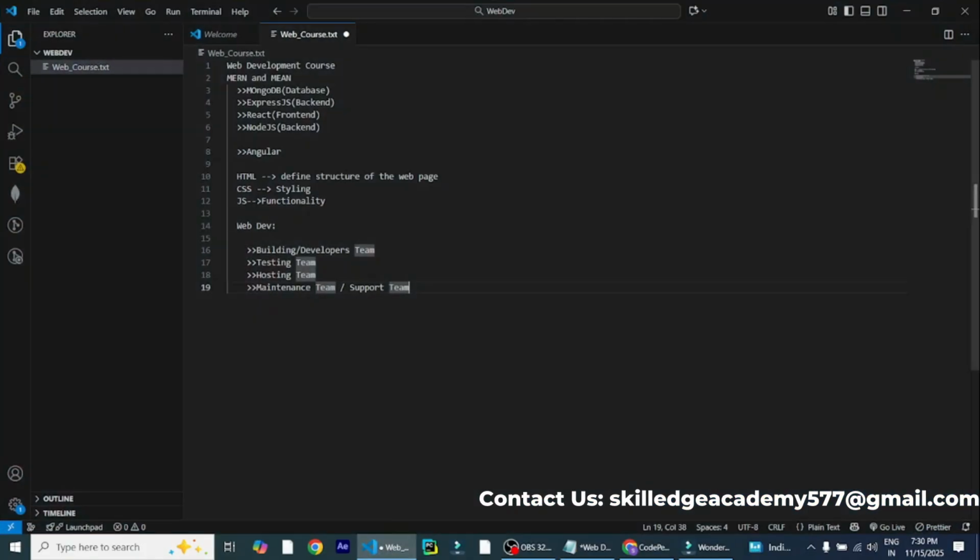Let's get back again. Web development is not done by a single person or a single team. The web development process is divided into 4 different teams. The first one is the coding part. The coding part is done by the building team or the developers team. Here the developers do the coding and can even do system level testing of the code. And then once the development by the developers team is done, the code is forwarded to the next team, which is known as the testing team.